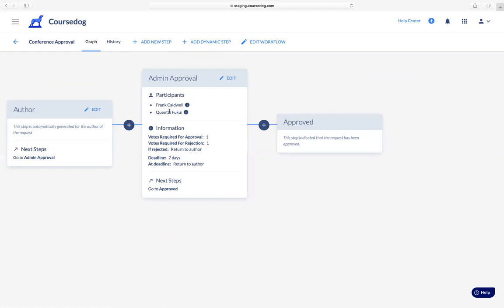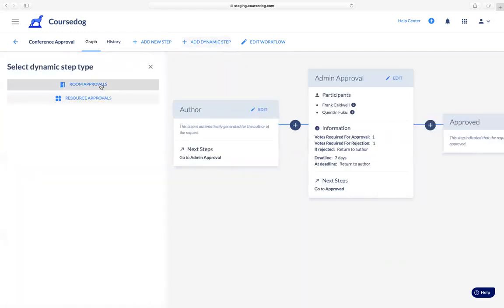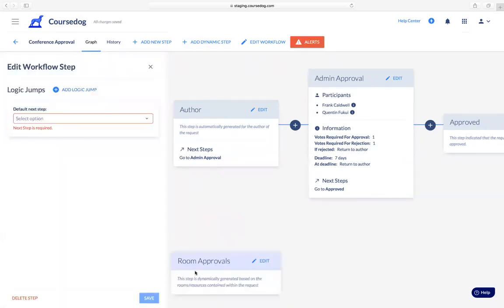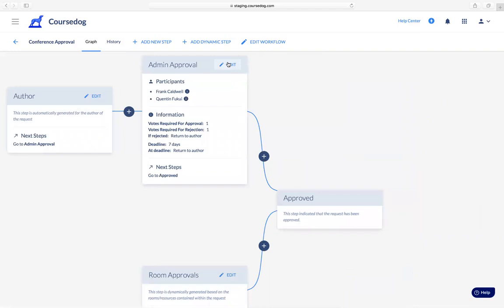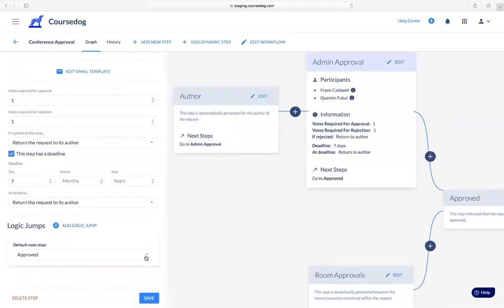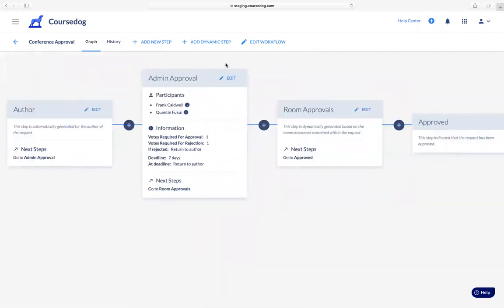Now I want to show you how dynamic steps work. Let's say once an admin approves an event, we still need to check whether or not the room is actually available for the event. So we can add a dynamic step, which is designed for either room or resource approvals. And how these work is that they're actually generated based on the specific room that is listed in the event request form. And I'll show you how that works in a second. So in order to get rooms in between admin and approved, we just edit the default next steps. And now you see that admin approval goes to room approvals, which then approves the event.